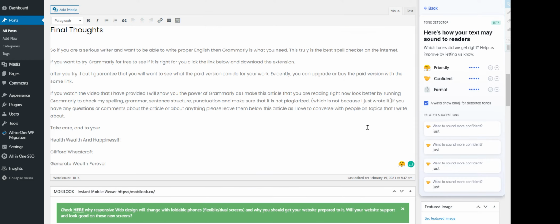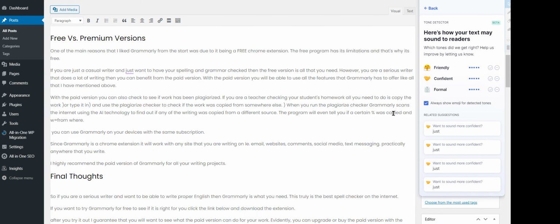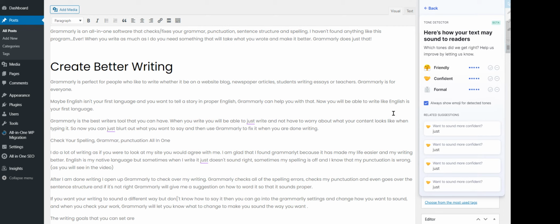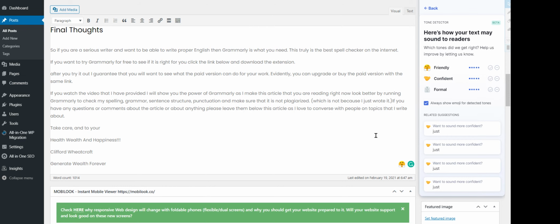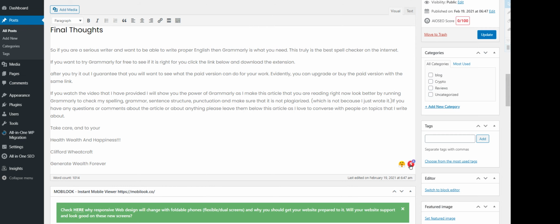And it's going to search through everything as this little green button here is circling. It's thinking on what you need to fix. So as we scroll back up here, you'll notice the purple lines underneath certain ones. But we're going to do a full Grammarly check. So I'm going to click on this green button here.